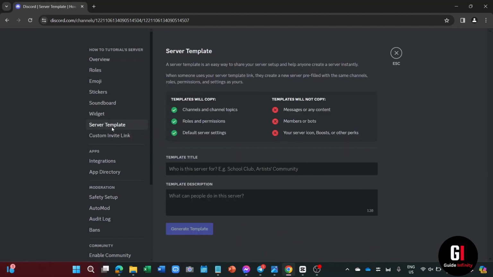Obviously when you're creating this template, what it's going to do is create a link so you can send it to other people if they want to use that template and copy it. And here it shows you what won't be copied and what will. So over here we can see messages and any bots won't be copied over, but things that will be copied are the roles and permissions and server settings and things like that.